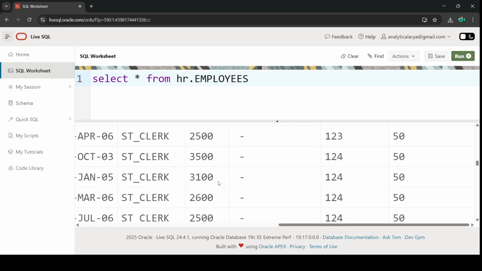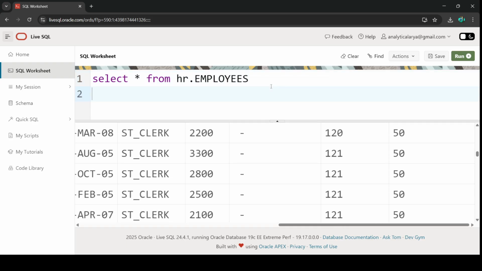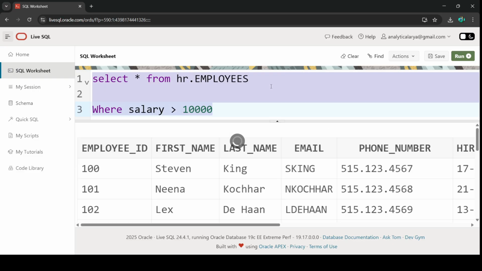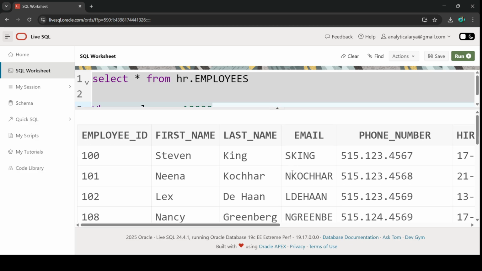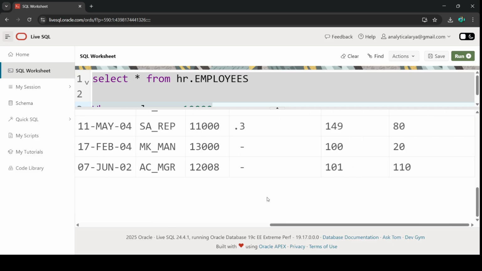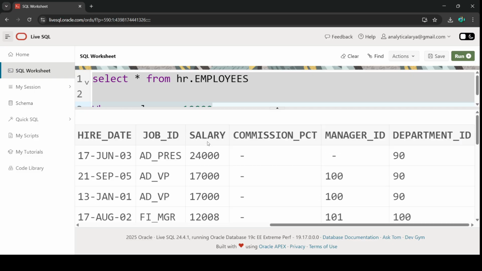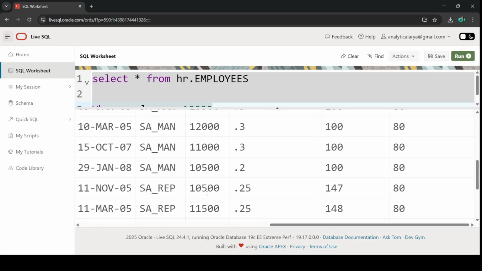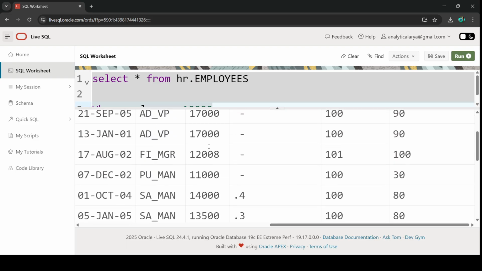Let's say my boss says I want to know the person who has a salary greater than 10,000. So I will write salary greater than 10,000. Earlier it was giving me 107 records, but now we have just 15 records. If you see here, that's our salary column, and all the records have a salary greater than 10,000.